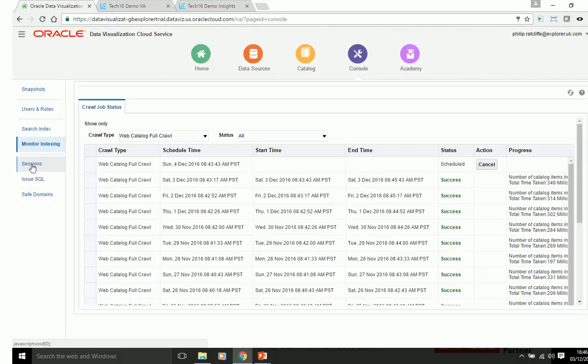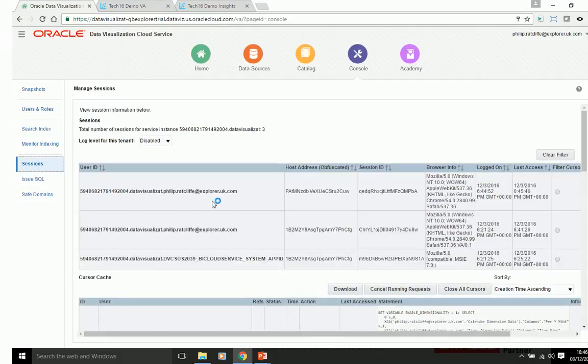Okay, so moving on to sessions. This is the area of the console where you can monitor user activity and view activity logs, including logs of underlying SQL that has been executed when users have been using the service. And you can get some more detailed logs of a session by clicking on the filter cursor by session radio button, and that will provide a bit more extensive detail.